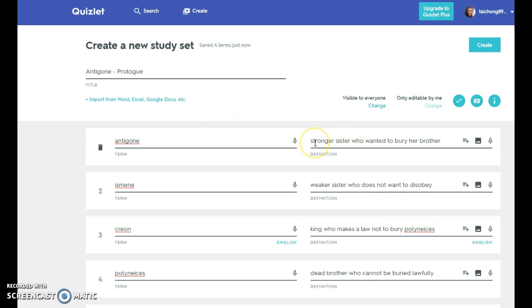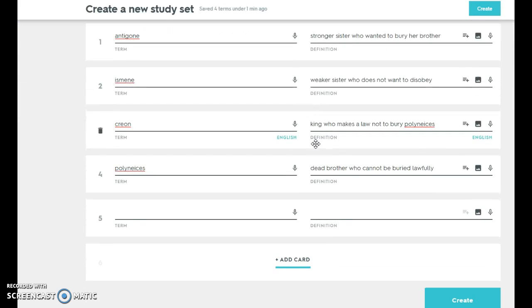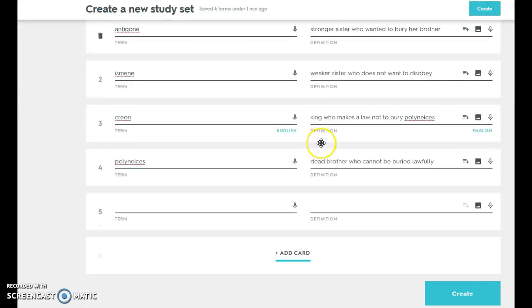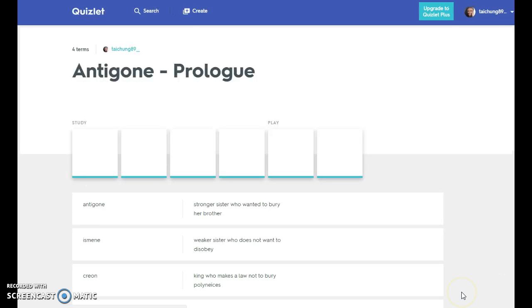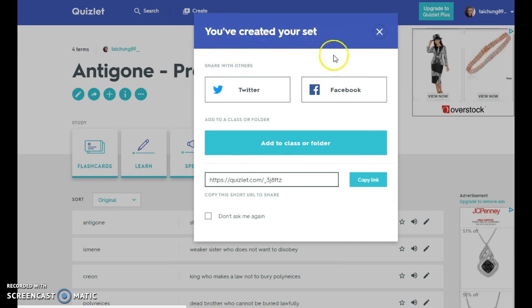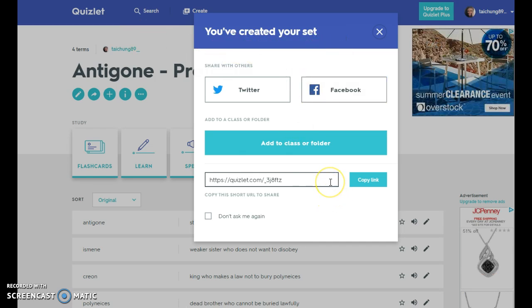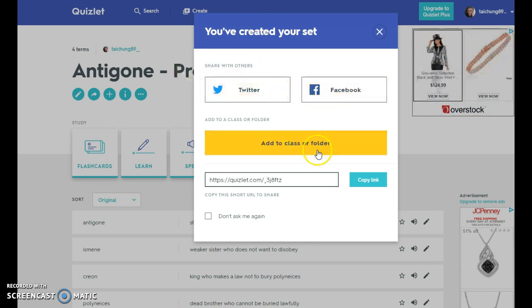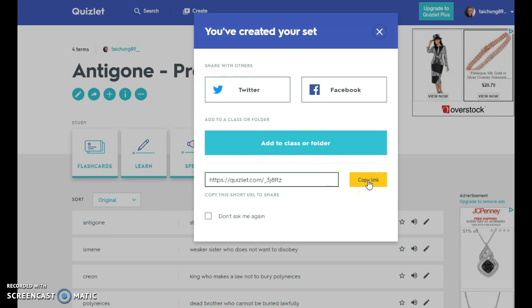But again, it is that simple to create your own set, and you can continue. You want to make sure that you actually click create once you have typed your set, okay? And then you will get a pop-up box or light box that tells you you've created your set. Once you have finished the number of terms you want, you can always go back and change that. But you do get this pop-up box. Now, you can add it to a class folder. You can copy the link and share that link with the students.